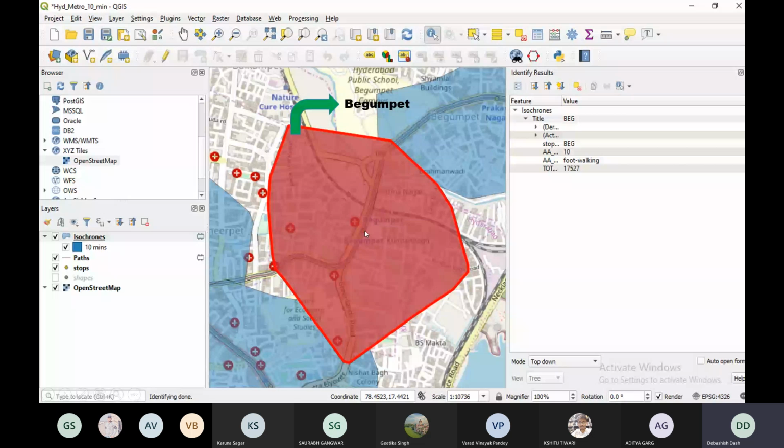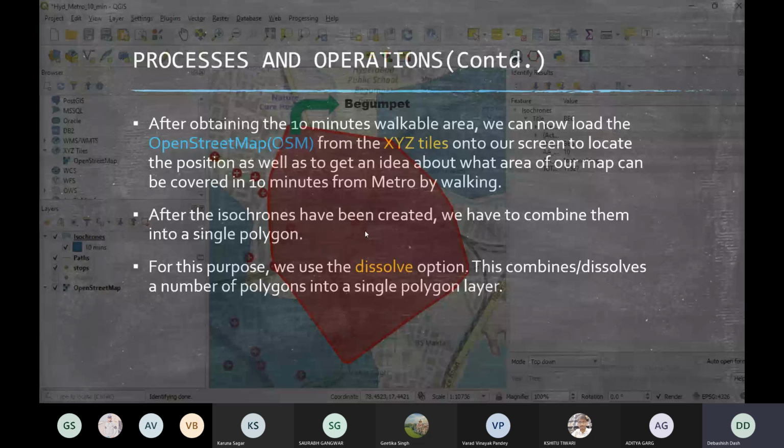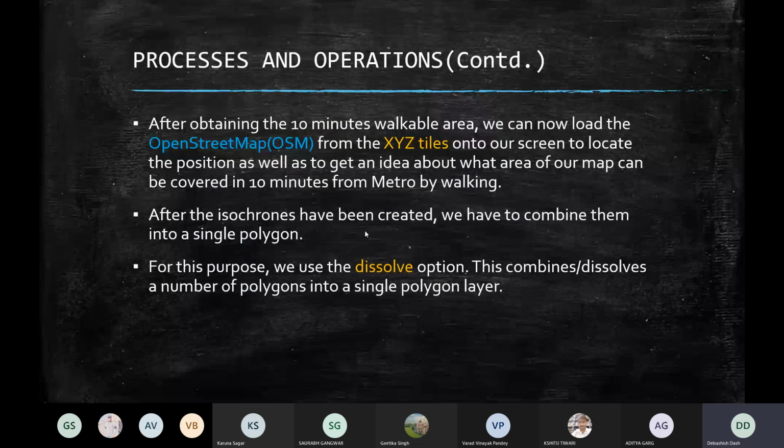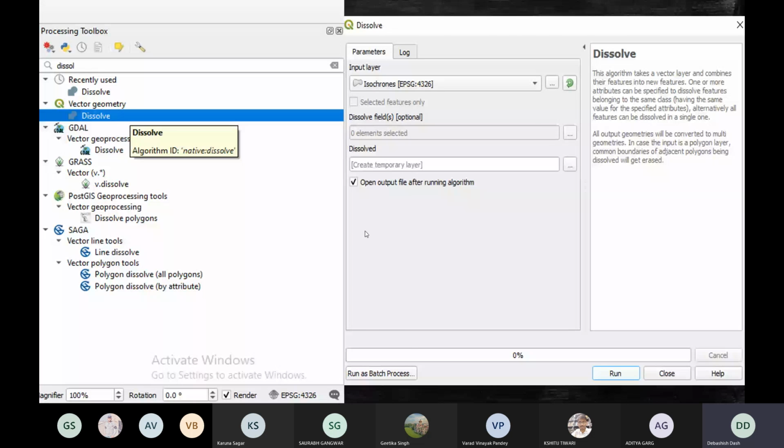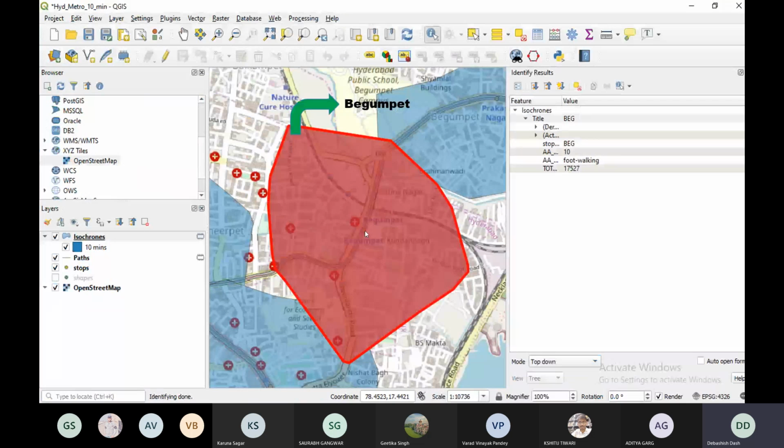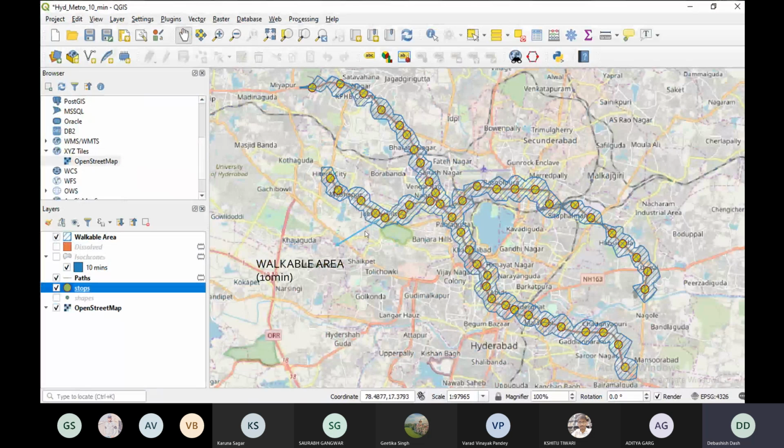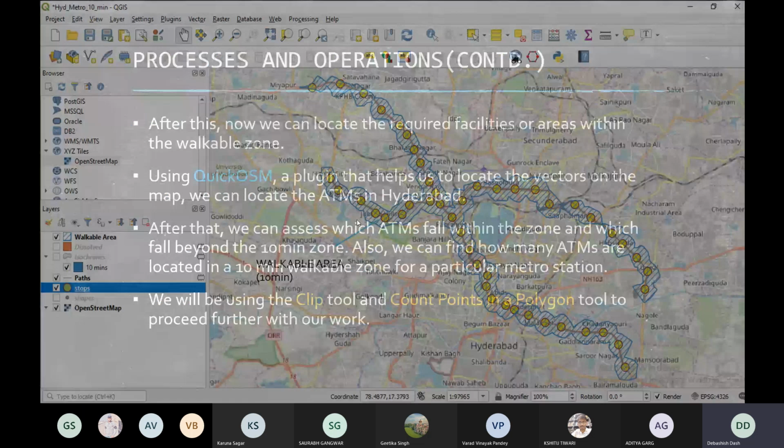Similarly, I have obtained isochrones for each and every station. Next, I simply dissolved all the polygons. So now I had say 20 to 30 different polygons, one for each station. And once I dissolved it, just similar to the one I demonstrated a few minutes back, I obtain an entire big polygon, which marks all the area which can be accessed within 10 minutes from any point in the Hyderabad metro rail. So this is what I have done.